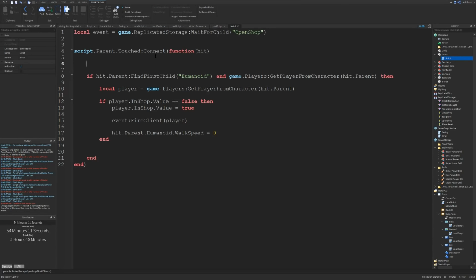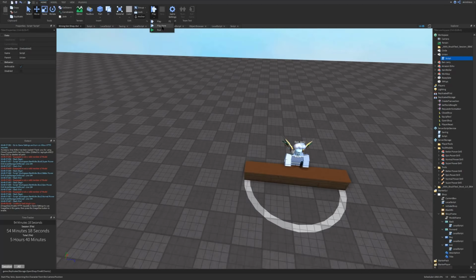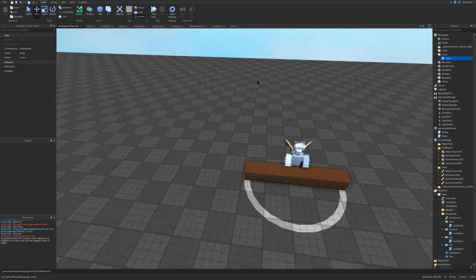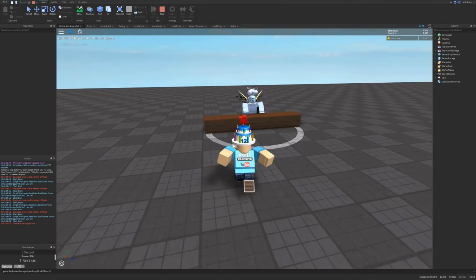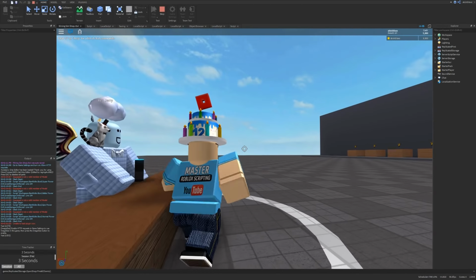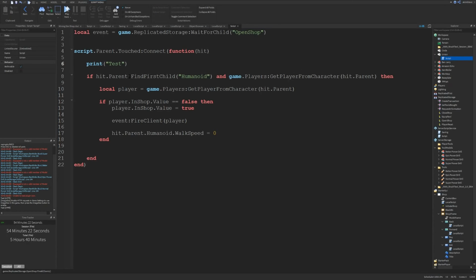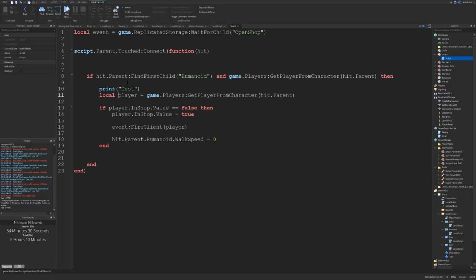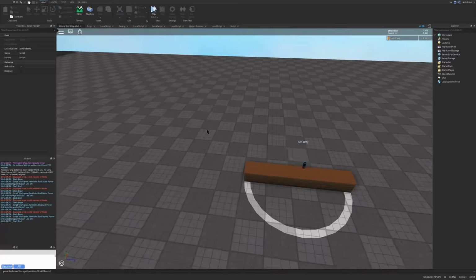So we're back in the script. We're just going to do a little bit of testing to see what's wrong here. We're going to print test to actually see if the touched event is running. I'm going to play here and just jump straight in. Okay, so it's printing test. So the touched event is definitely running. Now let's move this test to the if statement to see if that's executing. I don't think it will be for some reason, so that's what we're going to be looking at.